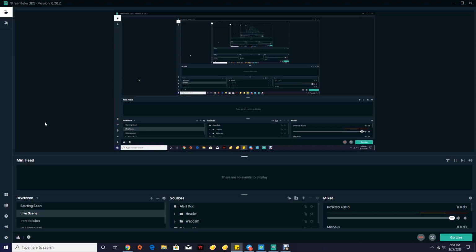In order to use the advantage of multi-streaming, users have to download the latest version of Streamlabs OBS, which is version 0.20.2. Make sure to download it from streamlabs.com. You can find the website in the description down below. Just download the latest version and install as usual. This is the latest interface of Streamlabs OBS, the version that I mentioned earlier, 0.20.2.